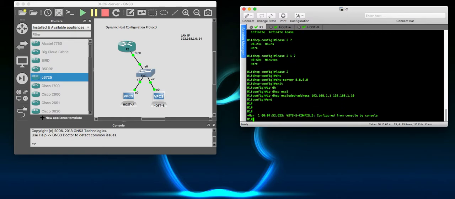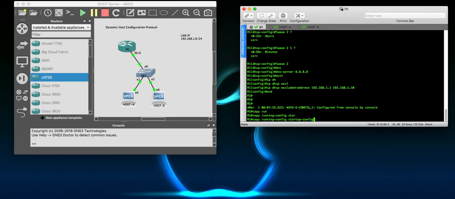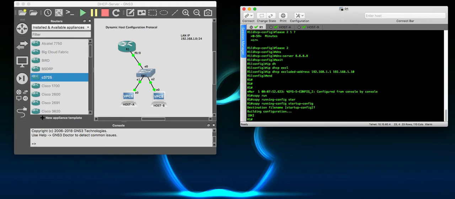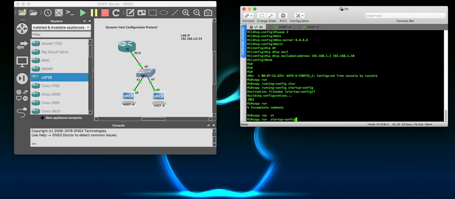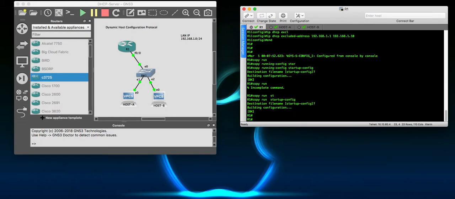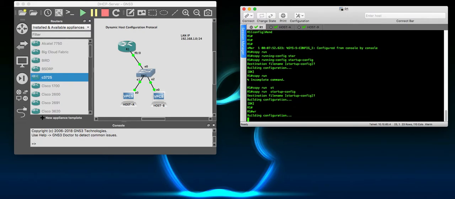We got the configuration. I'm going to write this configuration from the running configuration to the startup configuration. Copy run startup-config. We got three ways to do this. We can use the long command copy running-config startup-config, or we can also use copy run start. Or also in some old IOS, you can use wr as write, which is my favorite one.